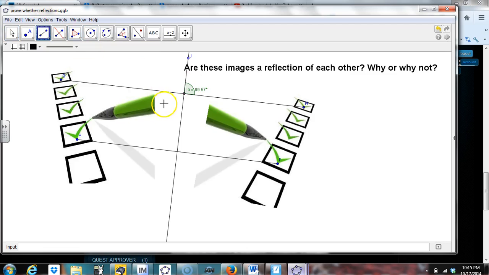We could try another one too. This kind of looks off a little bit to me. Look at that. So if we go point to point, that's definitely not 90 degrees. That's actually bigger, right? That's obtuse, bigger than 90 degrees. So no way, not a reflection.